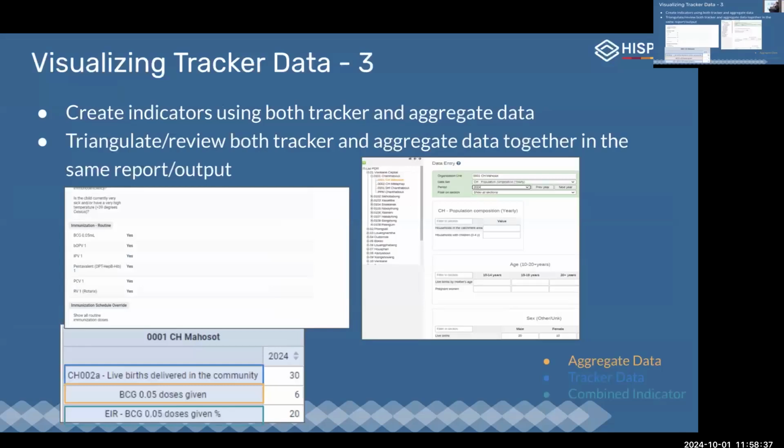In terms of creating the indicators, we all understand we can create the indicators using both tracker and aggregate data. So I can create indicators which are using my data sources from my population data set, for example, and then I can use my tracker program or event program as an aggregation for the numerator. So we can see certain examples, for example, the live births which are coming from the community, that is coming through the tracker data, and the BCG doses given is coming through the aggregates, and then you can calculate these coverages by putting these variables into the numerator and denominator.